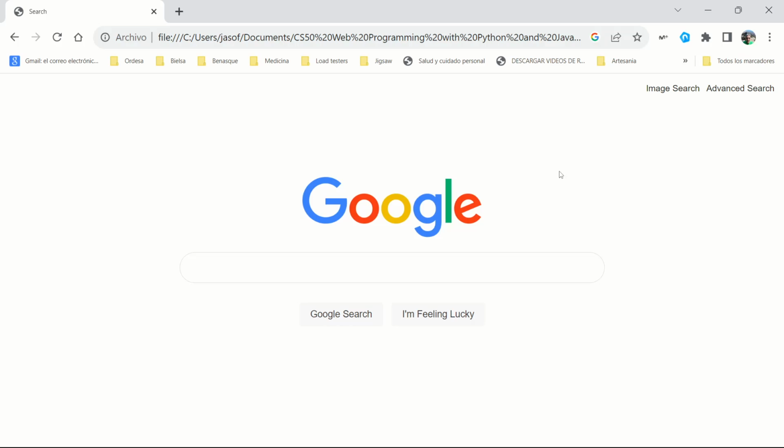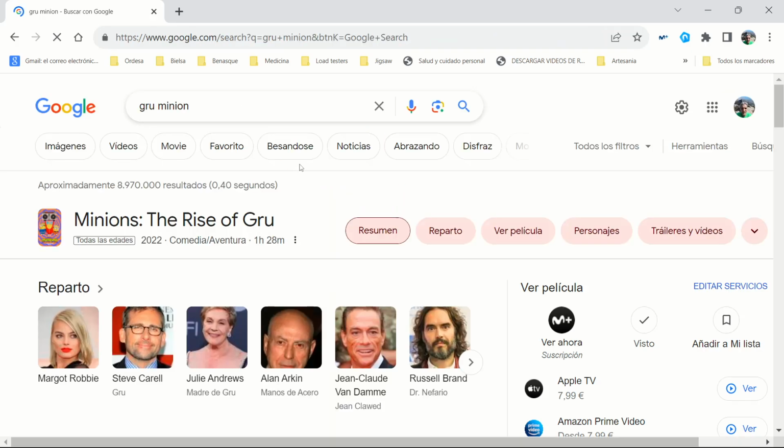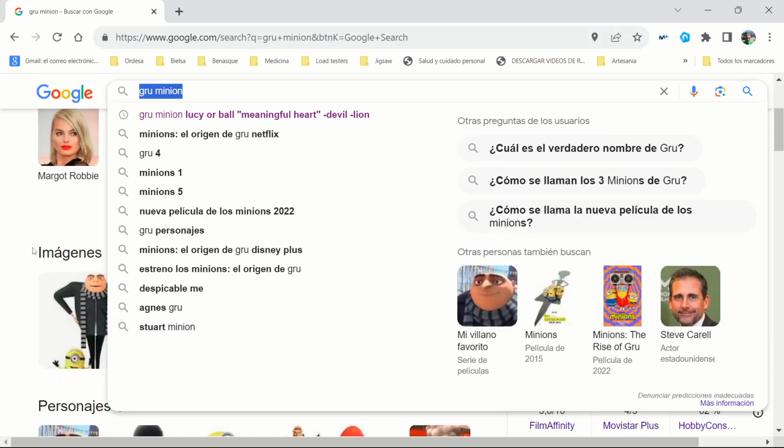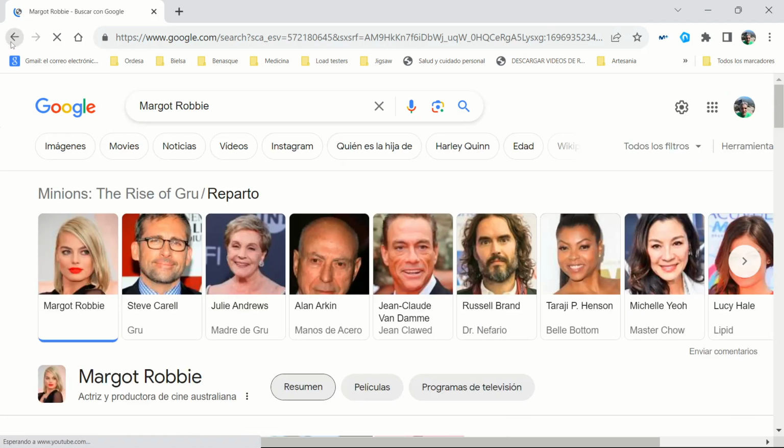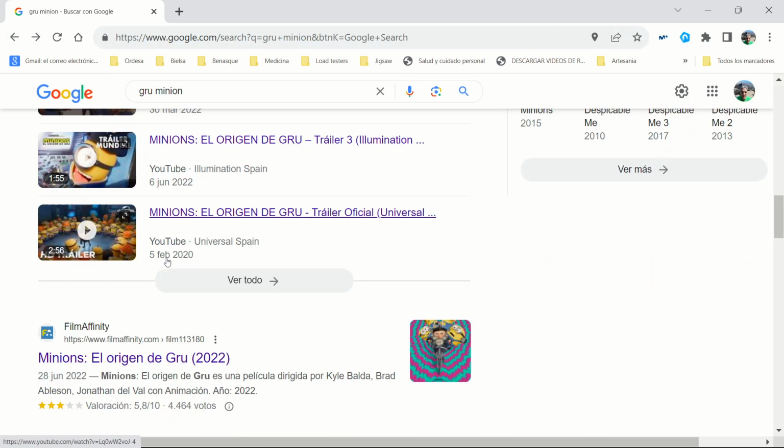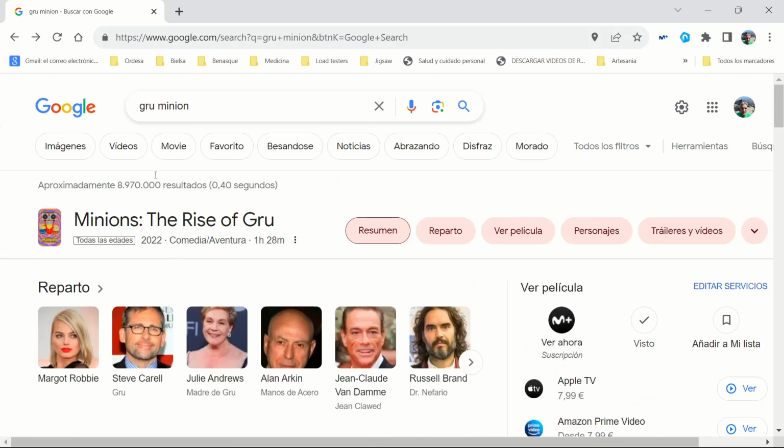The next specification point, two, is about the query: we type in the bar, for example, Gruminion, click the Google search button, and we are redirected to the Google search page with the word Gruminion in the bar. Sorry, those are the results for Gruminion. Okay.